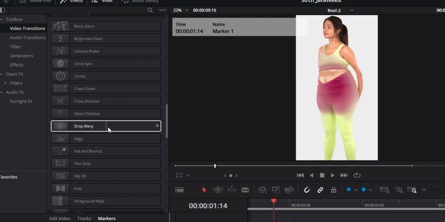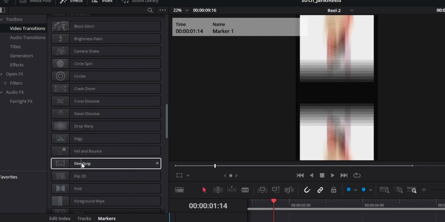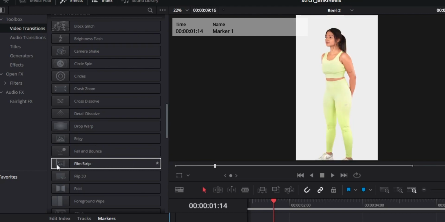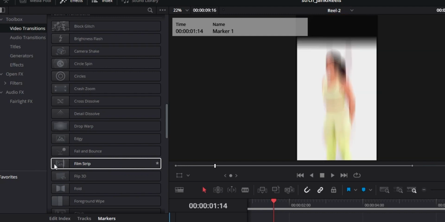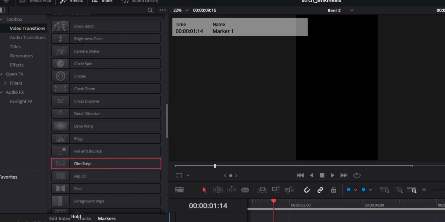Yeah, stuff like these are available in After Effects, but then again, when you're dealing with footage which you've put together in a Premiere timeline, having to go to After Effects is a big pain. This is something I found really interesting, the film strip transition. So let me just drag this here.